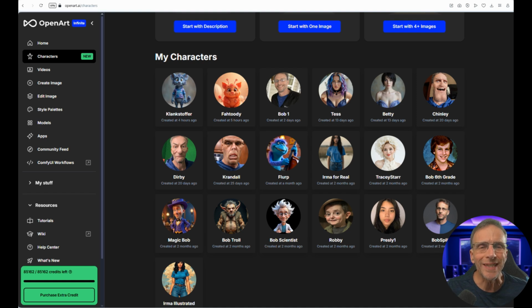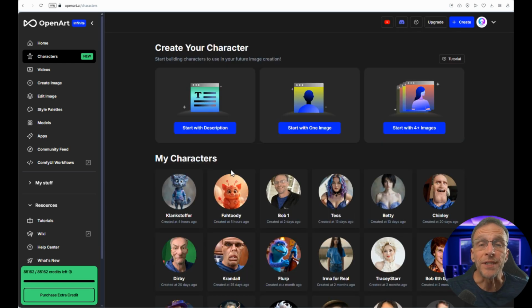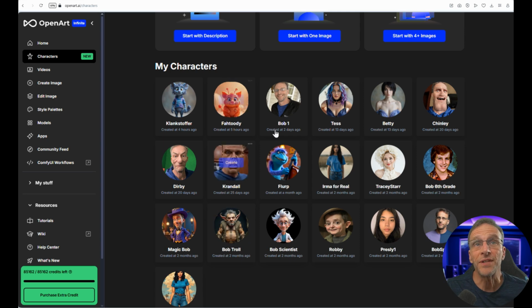This is a way to quickly and easily create multiple characters that you can use in your images over and over and maintain consistency. And you can build this character with a text description, one image, or more like a traditional model building with 4 to 20 images. Most of the characters I use here on a regular basis were created with one image.